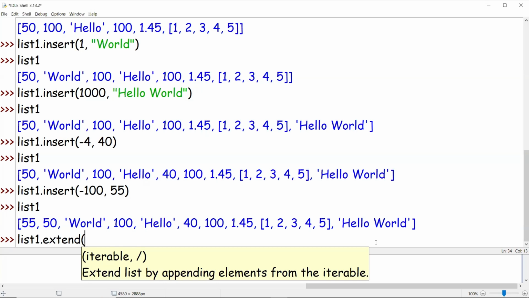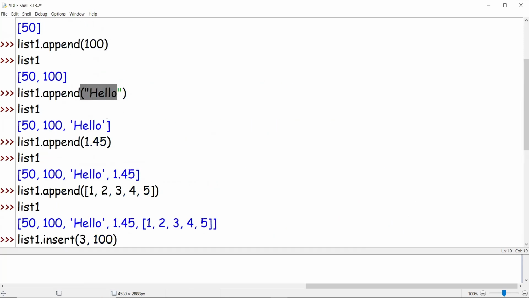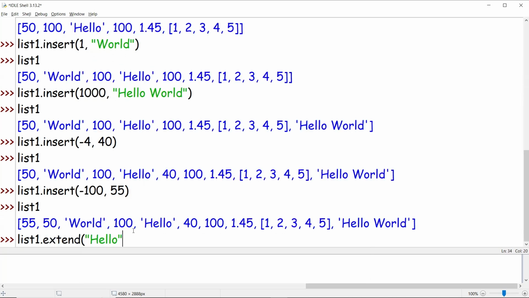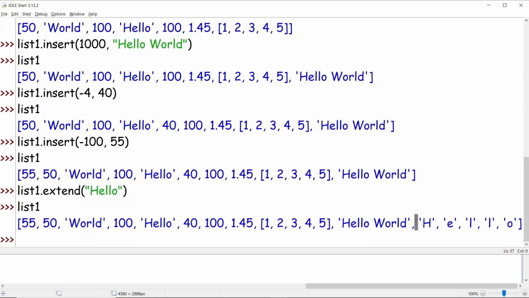So what are iterables? Iterables are nothing but strings, lists, sets, tuples. All these are said to be different iterables. Let me take the example of a string, "hello". In the earlier case, where you added the value hello, that entire hello got added at the end as a whole single value. Now, from this hello, each and every element would be appended individually. Let's try to see that. list1.extend("hello"). So now you see HELLO got added individually.